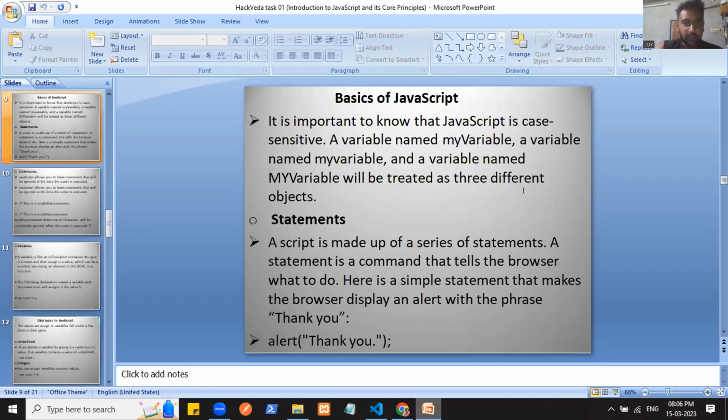Here are some basics of JavaScript. JavaScript is known as a case sensitive language. Means if we have two variables with similar names, but one has an uppercase letter and the other does not, then those two variable names will be considered different. And the whole JavaScript code is made of statements. A statement means a programming line. Together they make the whole program.